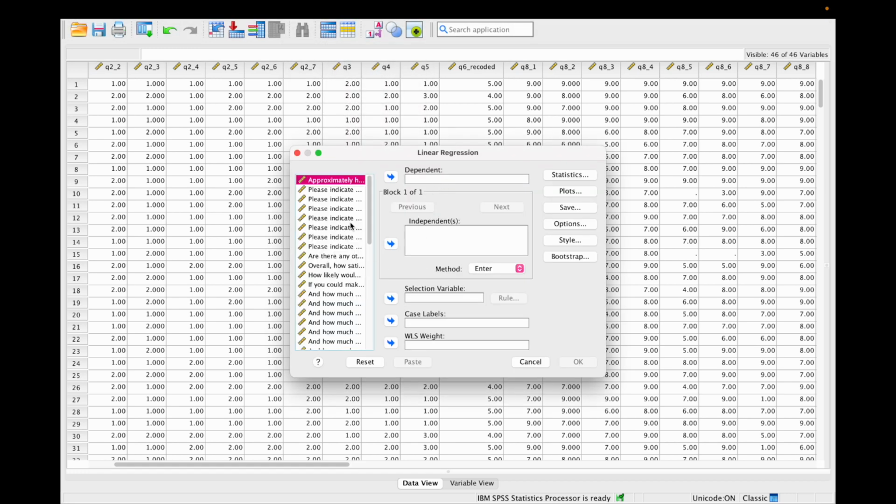For the dependent variable, we're going to use question 6 and put it into the dependent. For the independent variables, we're going to use overall how satisfied, and so on. That's question 4. We click that and use the blue arrow, and we're also going to use how likely would you recommend Dell to a friend or a relative, and put it over to this side here. So you should have one in the dependent and two in the independents. Then we click OK.